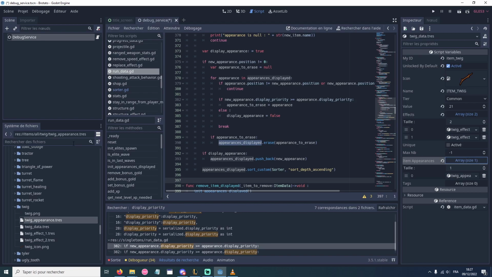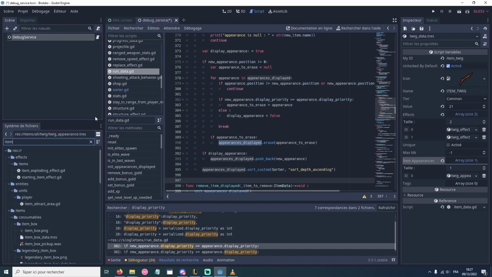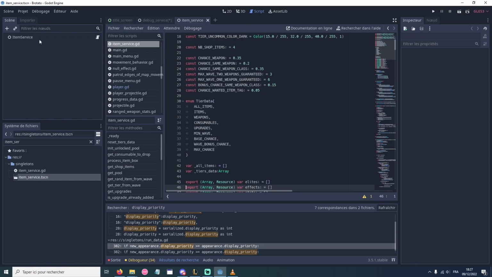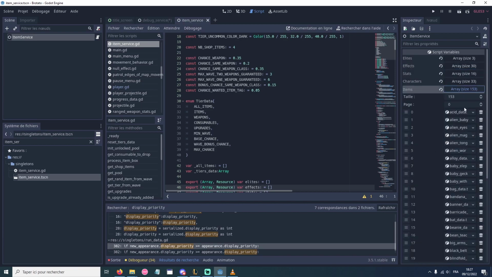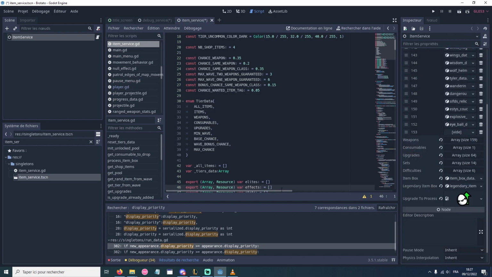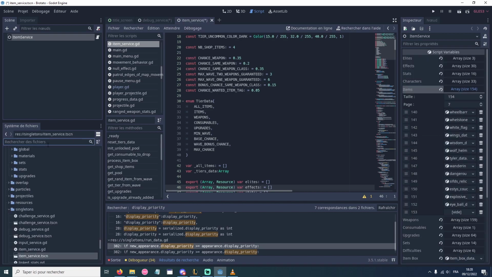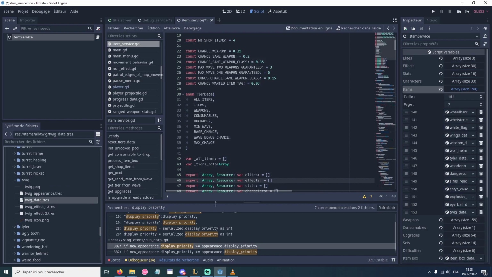What we should do is add our item to the array that lists all items in the game. So let me show you. Type in item service and open the scene just like you did with debug service. And here under items, you've got a list of every item in the game. So you can just add your item into the array. So select your data and drag it into the array.